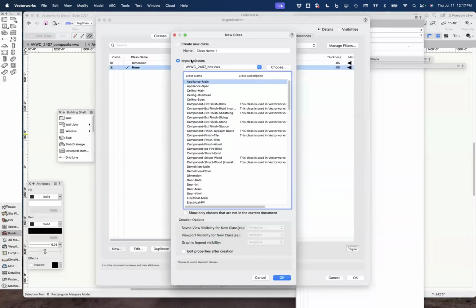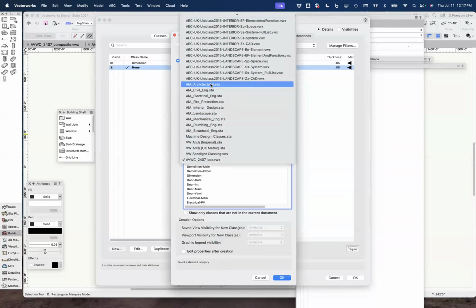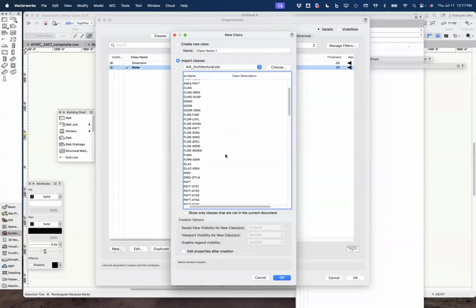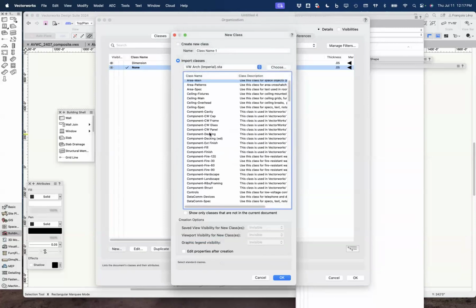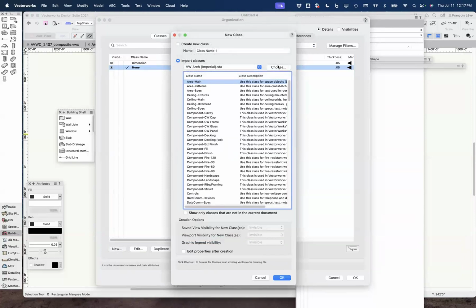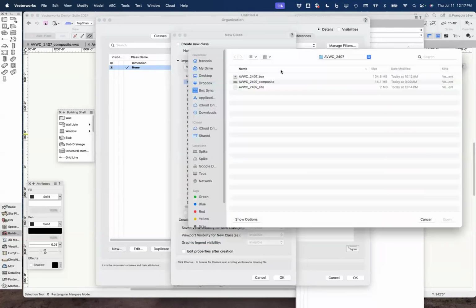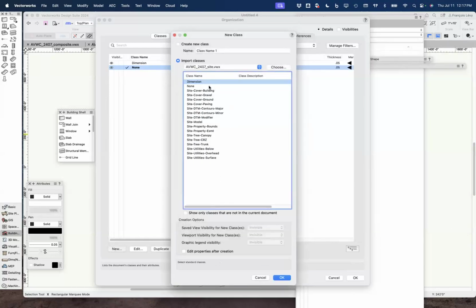I did it kind of quickly. So import classes: yours probably looks something like this when you first open it, where it has all these standard AIA classes or standard Vectorworks classes. But there's this button here in the dialog box called Choose. And so I can navigate to any Vectorworks file. In this case, I'm going to navigate to the site file, and I'm going to hit Open. And it's going to list all of the classes that are in that file, just like a template.